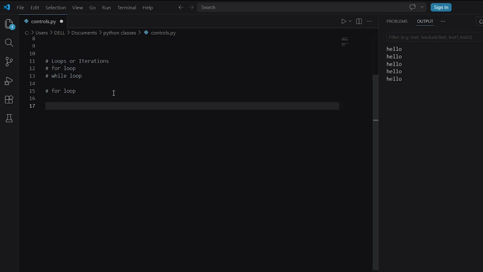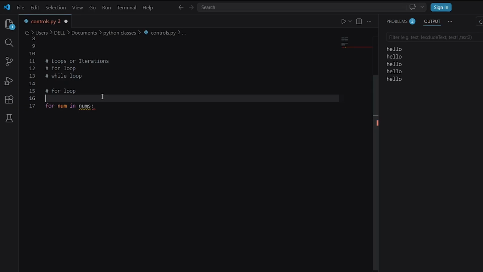This is how we implement the for loop. First, we're going to have the for keyword followed by a variable. So we can have something like for num, then the in keyword and a sequence. So nums. I've not yet defined the sequence, so I'm going to define it.